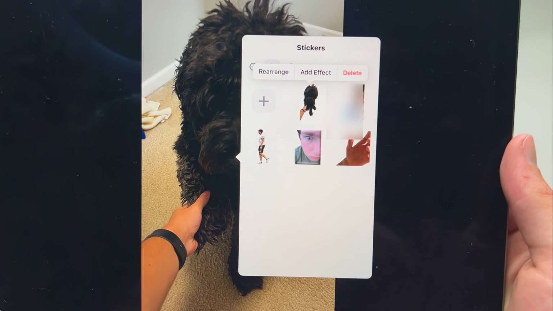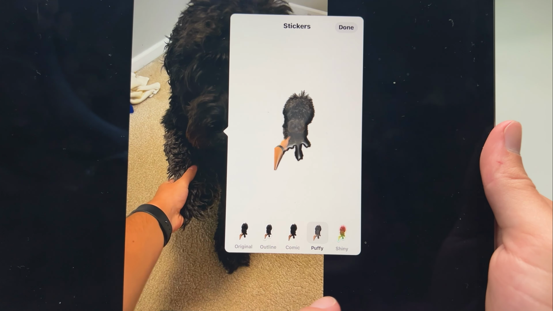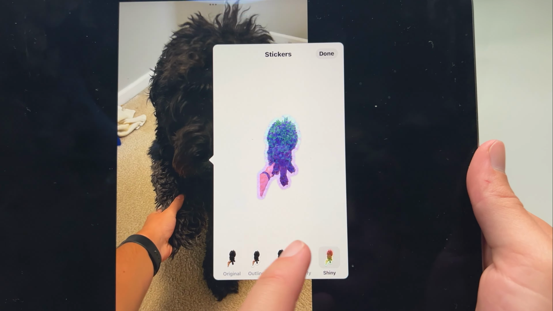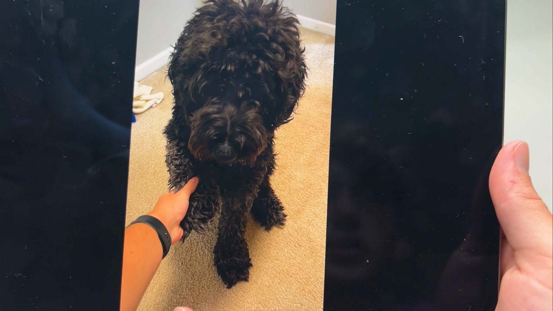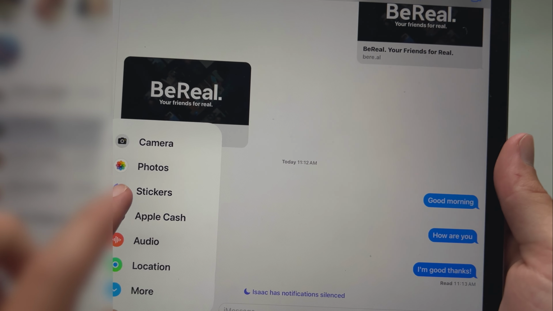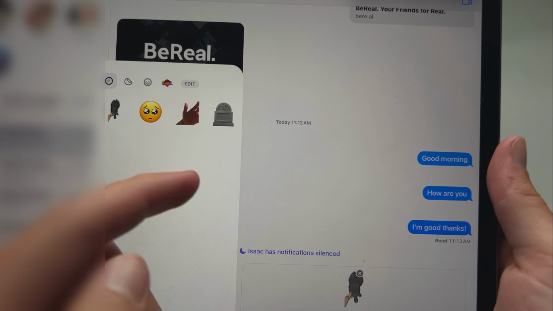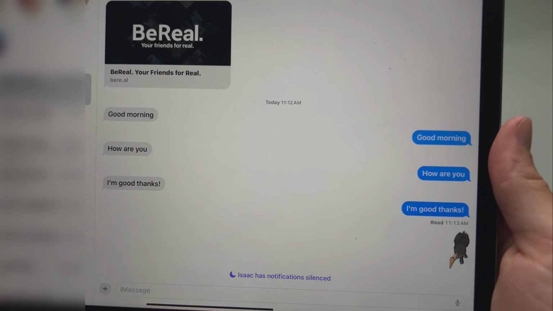So we can do an outline, which kind of makes it look more comic-y, I guess. Puffy, and I don't know why it's called puffy, but it basically gives a reflection based on where you're facing. And then shiny. I'm just going to leave it original. That's not original, but whatever. Then click done. If we hop back into Messages here and click on here and then stickers, there you go. You can send it as a sticker or put it on someone's message, the way stickers work. And it has that little effect in there too.